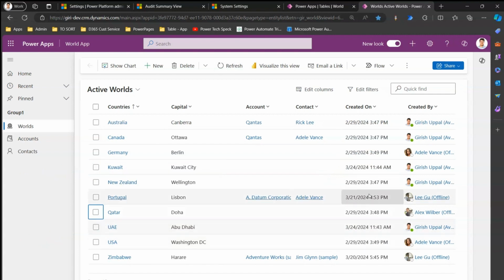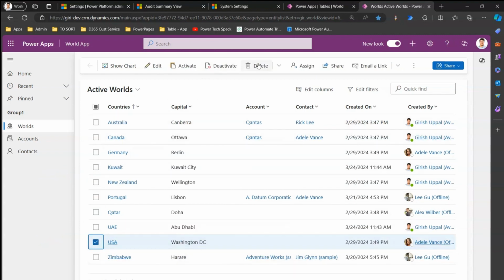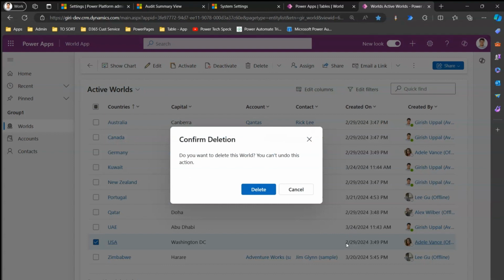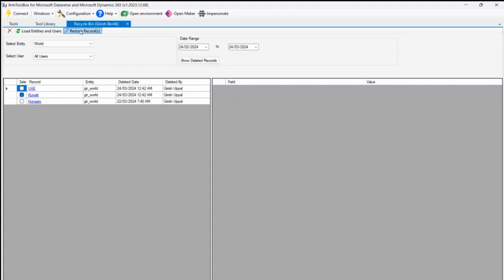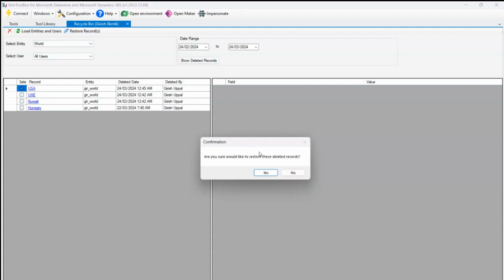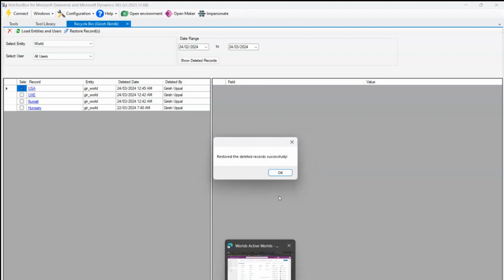Let's give an example also. Say you have this USA Washington DC, which was created on the 29th of the second. I'll click over here and delete this. So this is the 29th of the second when it was created. Now you don't see USA over here. You go into the toolbox, you ask to show the deleted records, and here you'll see USA. You select this and say I want to restore the record, and okay, done.